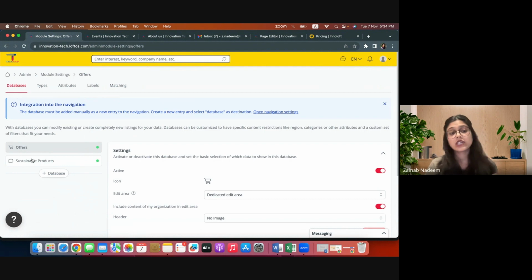And when I click on offers, I land on this page where you can see databases. You can see the type of content that will go in these databases, any attributes that you want to apply to the type of content, and labels, and so on and so forth. So we're going to touch upon these one by one, but the first one is databases, where you can create multiple databases for offers, for requests. And all these offers, requests, and organization module settings are somewhat similar, with very minute differences, but they're mostly similar and have the same options here for types and attributes.